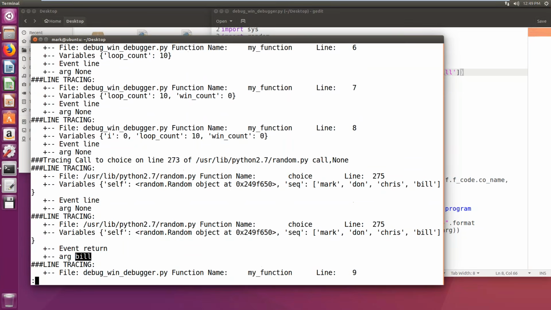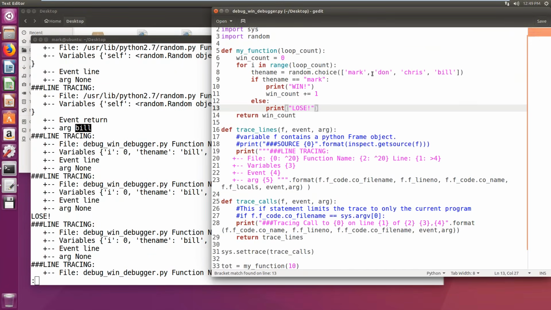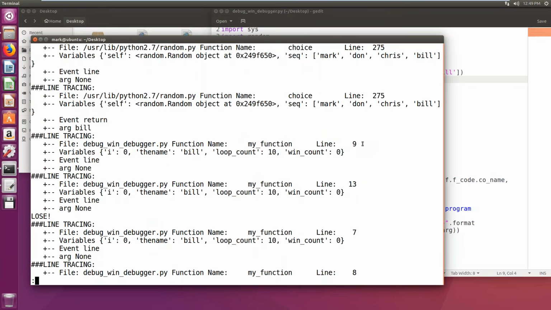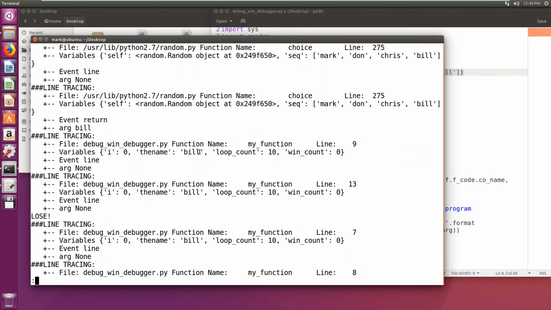So use my down arrow, we'll watch a little bit further, and now line 8 has finished executing, and so now we're on line 9 in our program. Now you can see the name variable, which was assigned by calling random.choice, has a value of Bill. And I can continue to step through this just by adding these two functions and a call to sys.settrace.